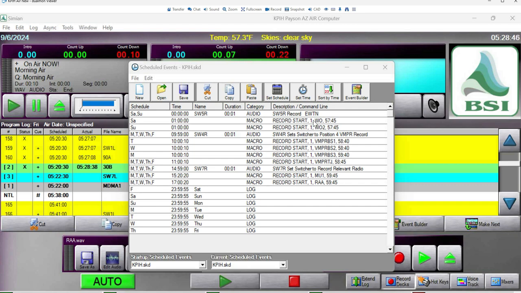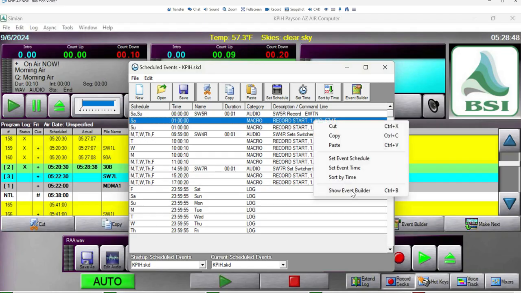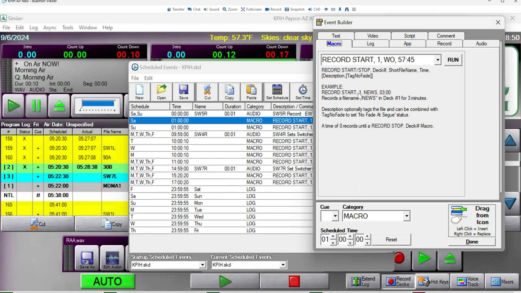The way we do this is we click on here and we go to Event Builder, and in the record area you hit Start, recorder number 1, comma, space, file name WO, for World Over, comma, space. Then 5745 is how long it's going to run.